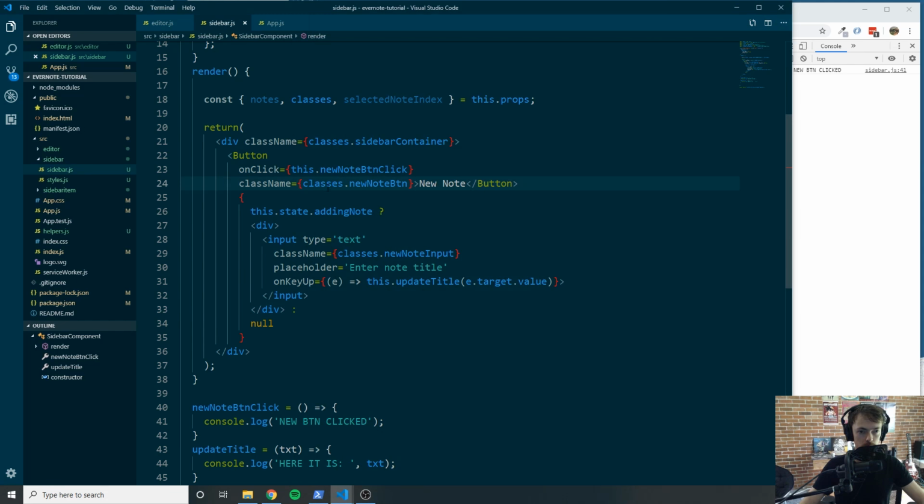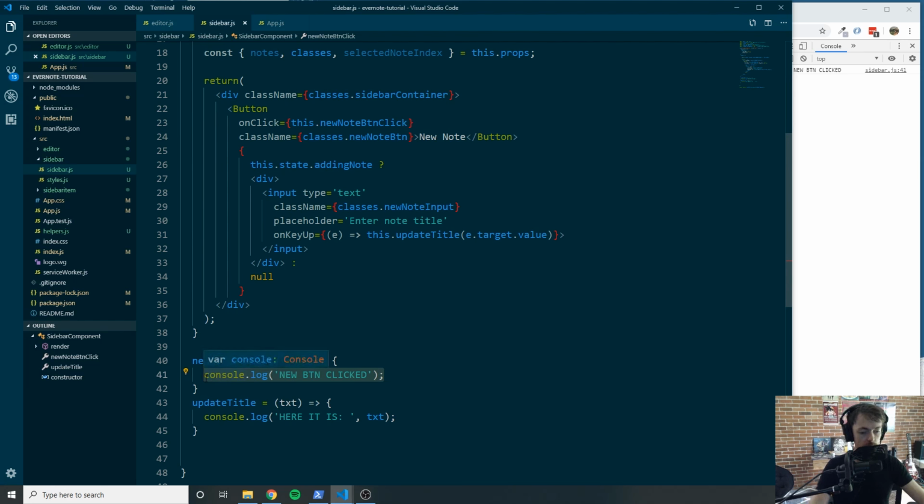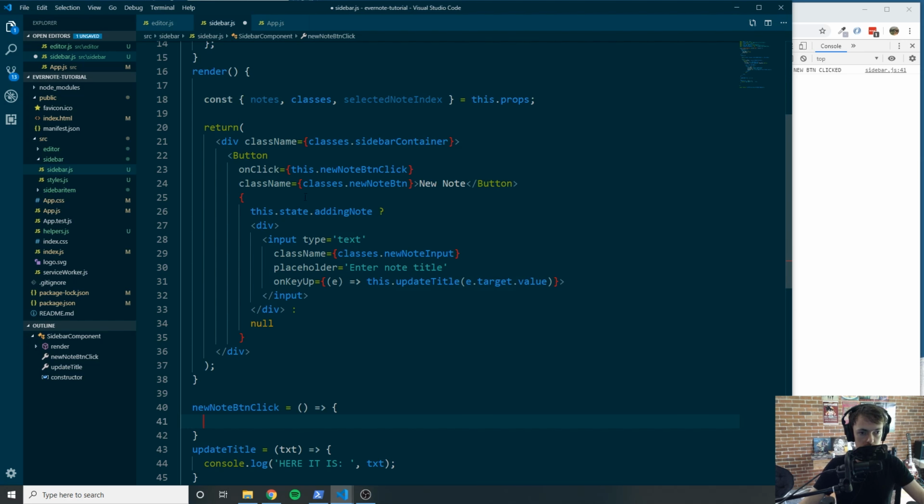We got new btn clicked, but it looks like, oh yeah, that's right. We have to actually flip that variable. So when we have newNoteBtnClick, we need to go ahead and flip that variable in the state. Specifically this.state.addingNote, because otherwise, if we don't flip that to true, this will never display right here. So we need to go ahead and do that. All right, this.setState. And then inside of here, we want to update addingNote. What we want to set it to is not this.state.addingNote. So if that's false, it'll flip it to true. If it's true, it'll flip it to false. It's just saying whatever this.state.addingNote is, we want it to be the opposite.